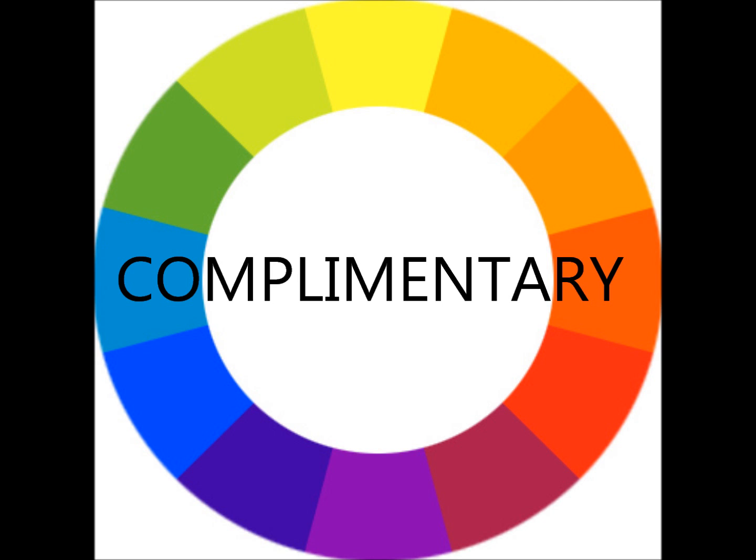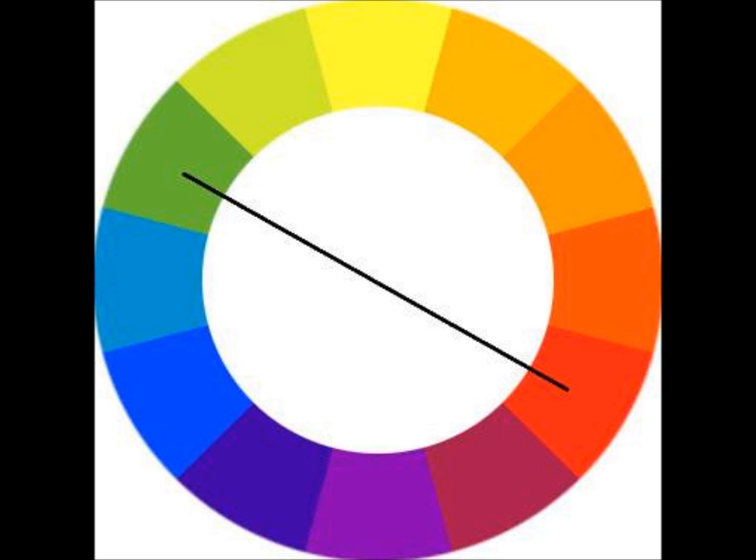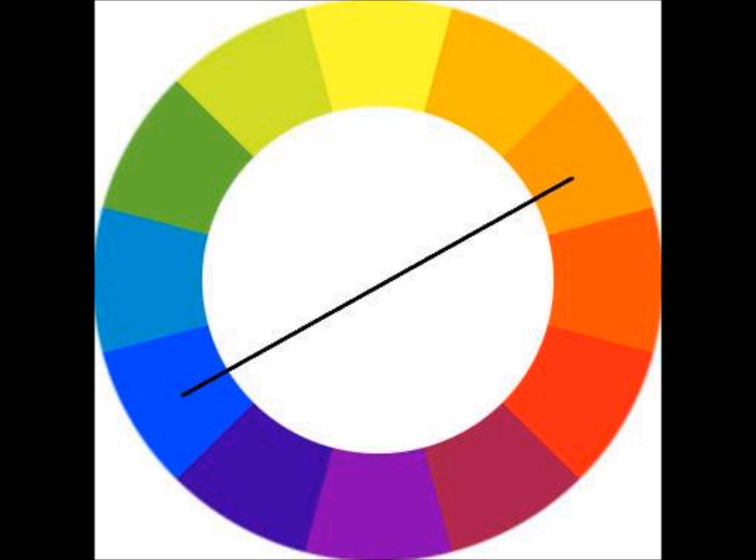Have the complementary colors. Now, the complementary colors are directly opposite of one another on the color wheel. So you have red and green, purple and yellow, and blue and orange. Now, the reason these combinations are so important is because, like the title, they complement each other. And by complementing each other, I mean that they bring out the best in one another.